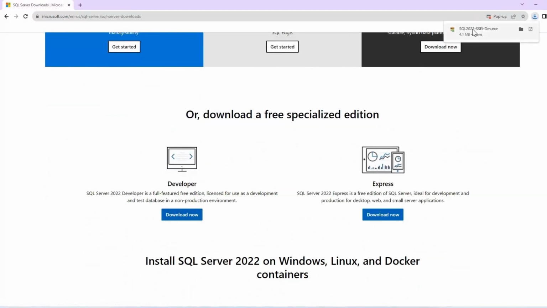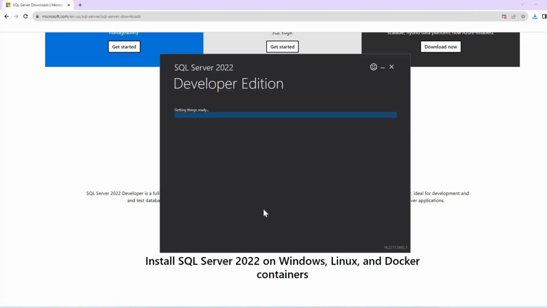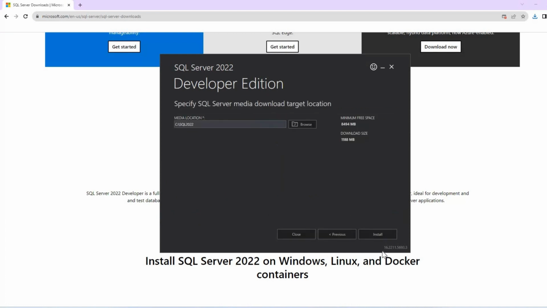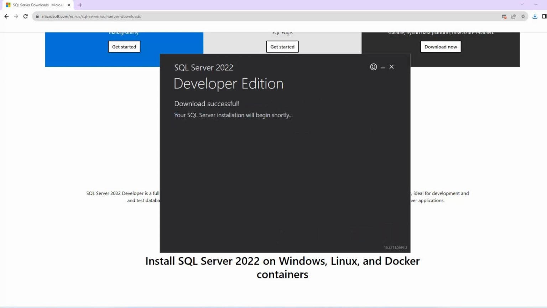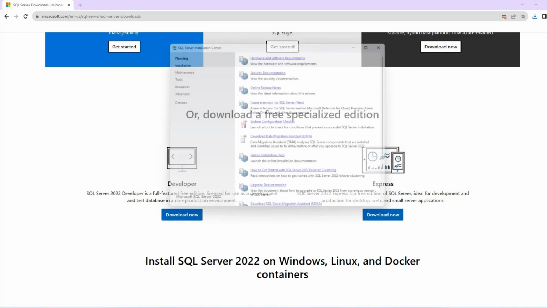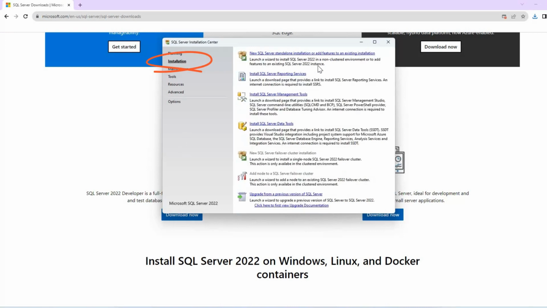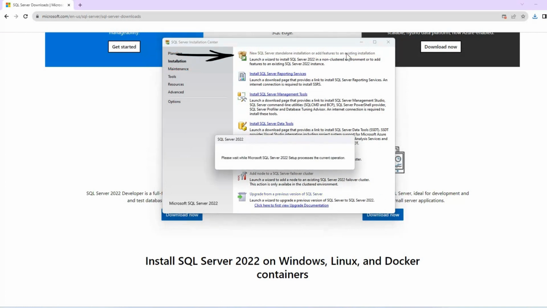Once that downloads, you're going to click on your SQL Server installation file, and you'll see that it's going to open the SQL Developer Edition. Click Custom, click Install. Once that's installed, you're going to have our SQL Server Installation Center. You're going to click on Installation. And then you're going to click on New SQL Server Standalone Installation.